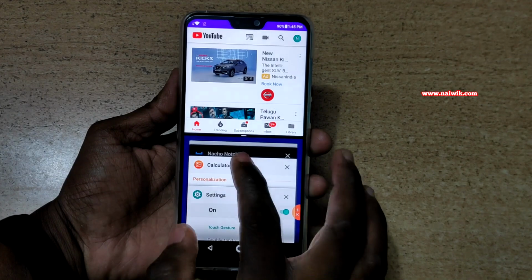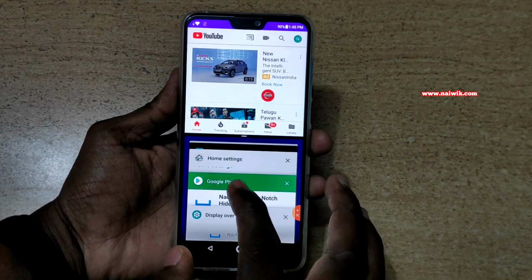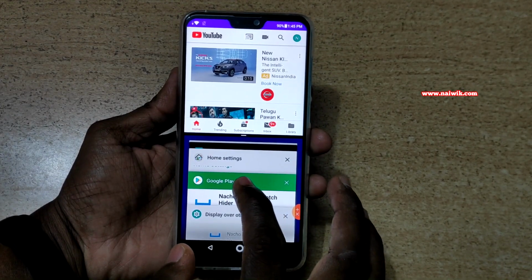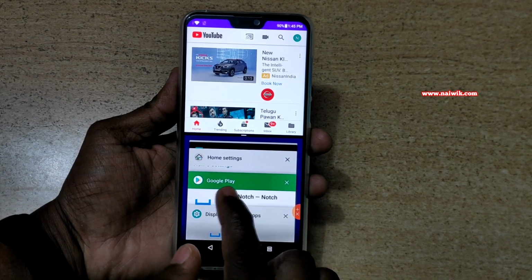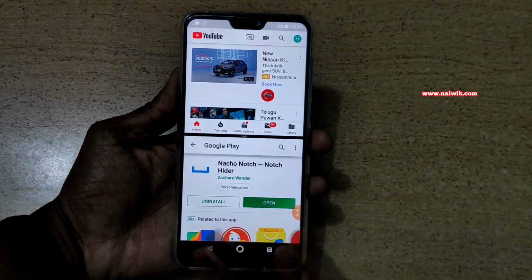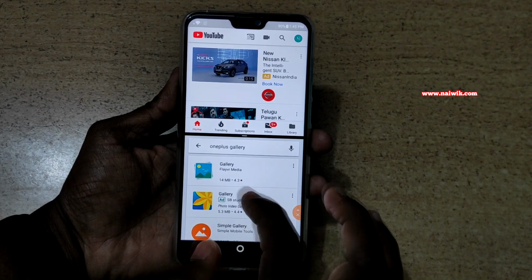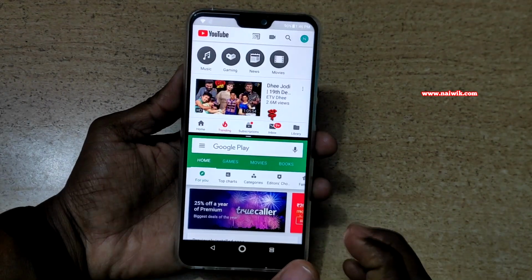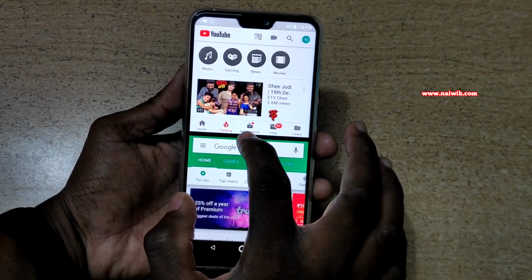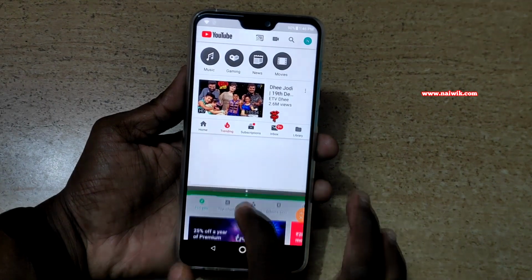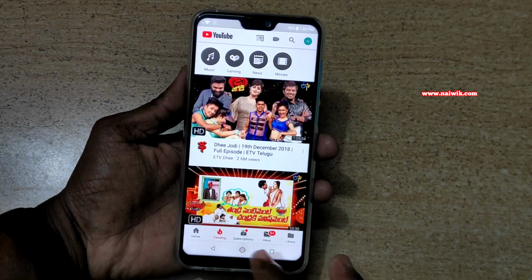It will take the top position, and in the bottom position you need to simply tap on the app which you would like to take the bottom position. I would like to use Play Store. Here you can see that I can use two apps at a time. To exit the split screen mode, you have to press on this black bar and drag it down like this, and it will exit the split screen mode.